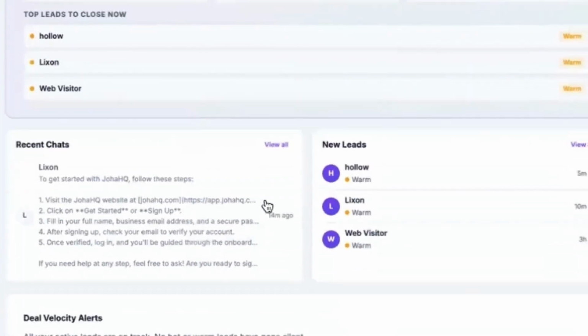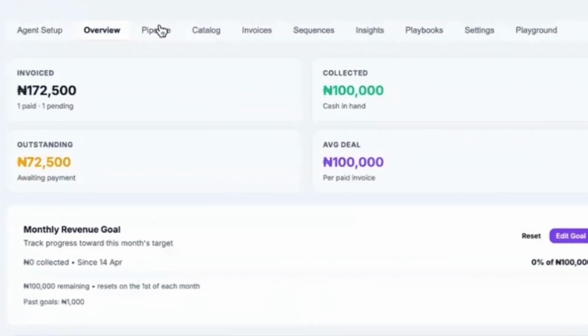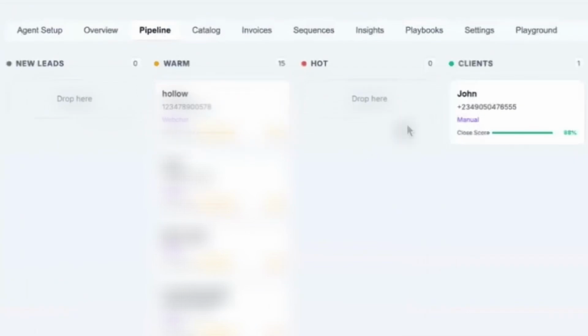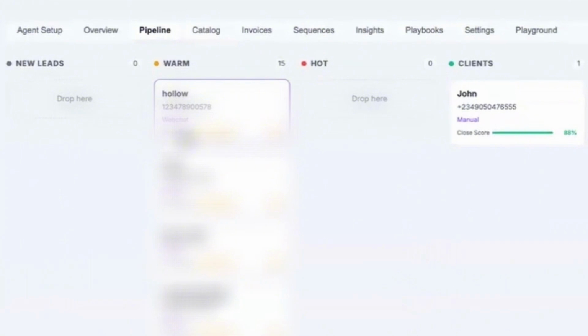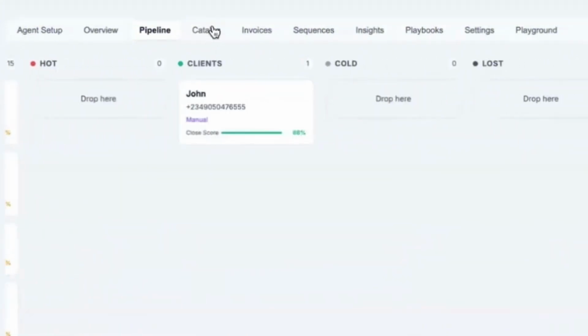You're also going to see your recent chart or your recent leads, and your deal velocity, and every other feature that is on the dashboard. So you have here your pipeline. This is where you drag and drop your leads based on if they're warm, if they're hot, if they're clients, if they're cold, if they're lost, and whatnot.